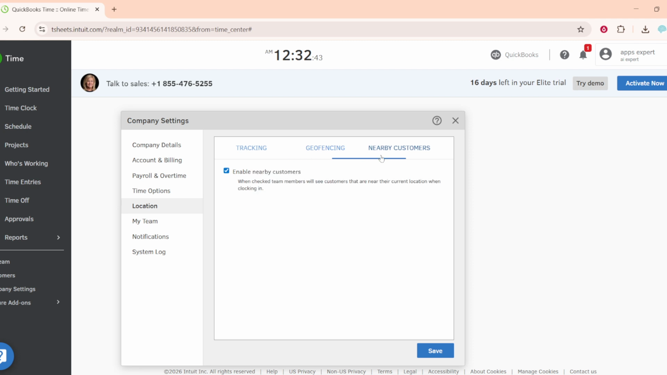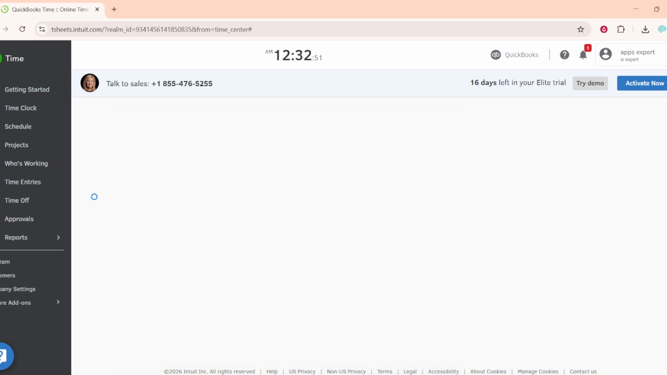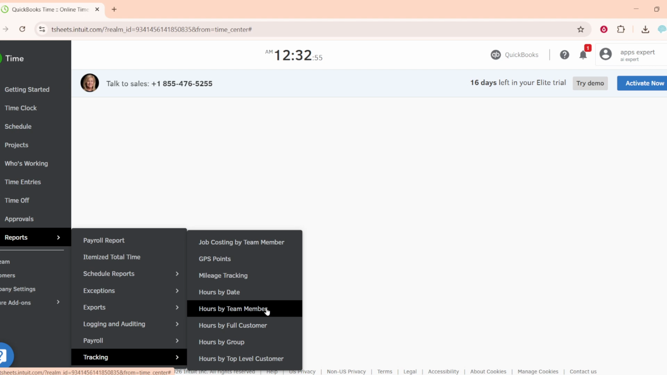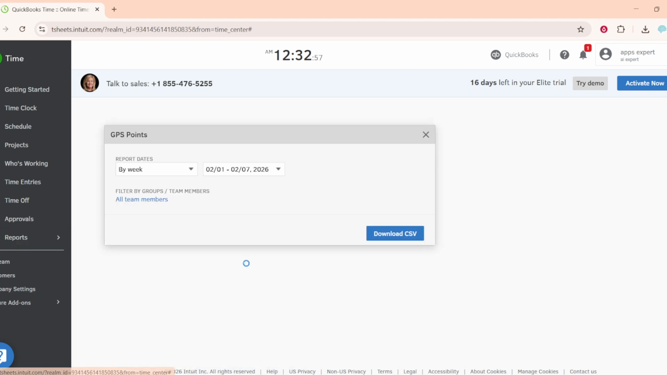Remind your team to allow location permissions on their devices and in their browser so tracking works reliably. When you're ready to review location data, head to Reports, then Tracking, and choose Hours by Location. This report lets you see hours grouped by the locations you care about. You can also check the system log under My Team to view detailed location activity and confirm things are working as expected. Use these views to spot discrepancies, verify coverage across multiple sites, and support accurate payroll and job costing.